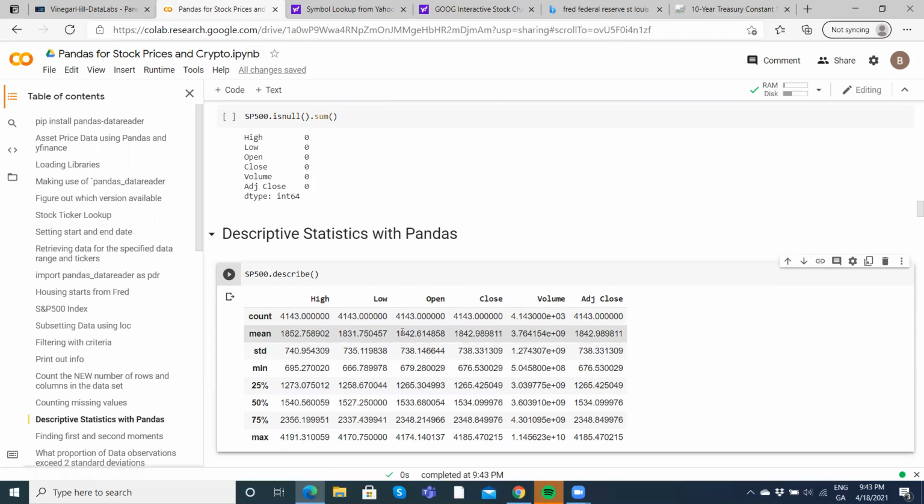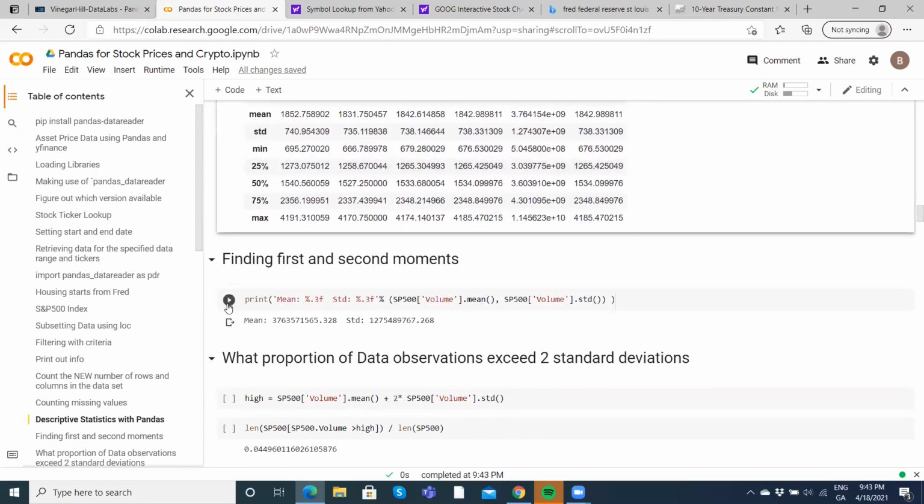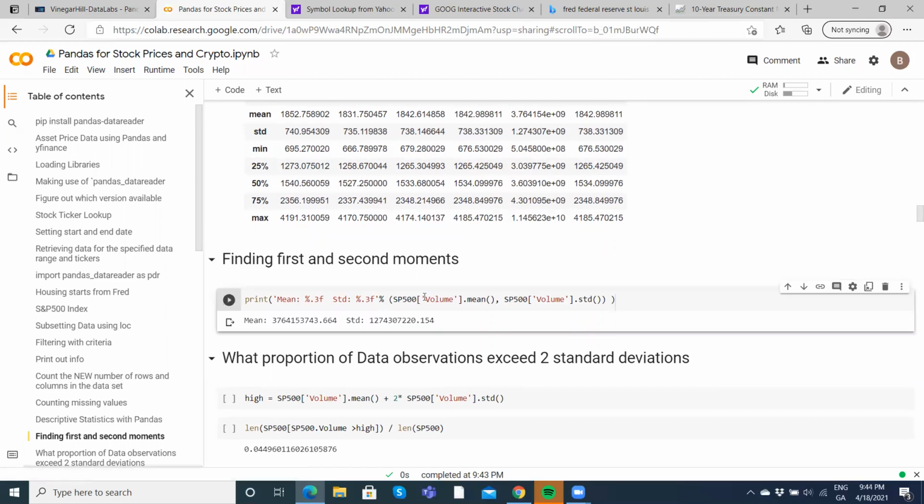So basically the different prices and the volume, and then we get the count, all are the same. The mean values are roughly similar, standard deviation roughly similar, except for the volume, of course. And then we can look at the percentiles, the minimum and the maximum, and the breakdown of the percentiles. Finding the first and second moments is getting the mean and the standard deviation. And we're saying, look, print the mean with 3 decimal places. Same for the standard deviation. The variable in question is the S&P 500 volume.